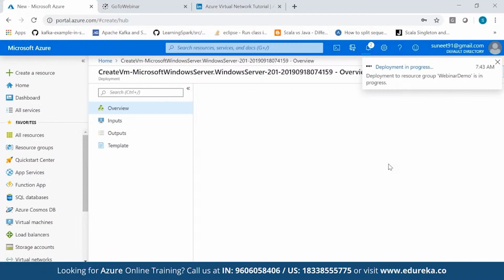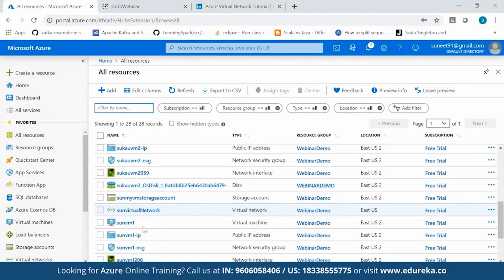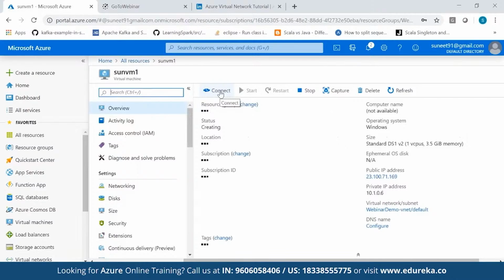Okay. So now let's go to the resources. Let's just go to all resources and what was the name? Sun VM, right? This Sun VM1. Okay. So now what we need to do is we need to connect to it from the internet. For that, this is the option you see, right? Connect. So you are saying that you are interested in getting connected to this virtual machine. So let's say connect.